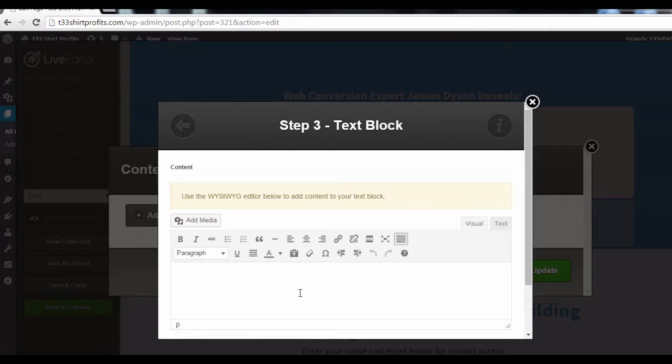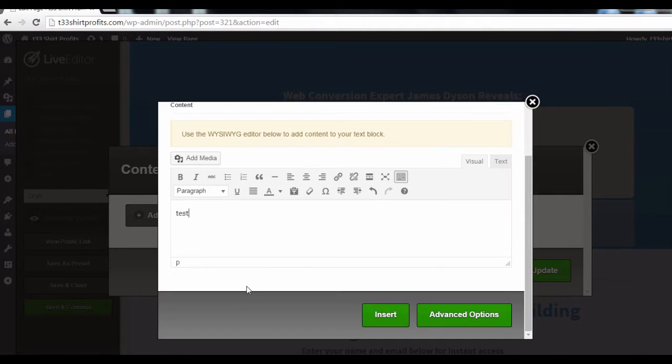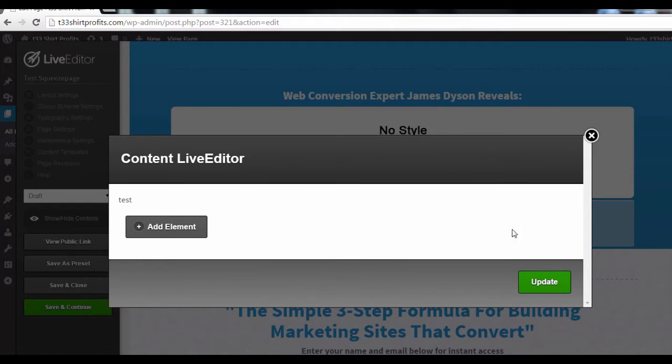And for now, I'll just type in test, but you probably want your pop-up to say something like, "Are you sure you want to leave?" Anything you can say to get your visitors to reconsider. And once you've filled in the copy, just hit Insert. And on this page, select Update.